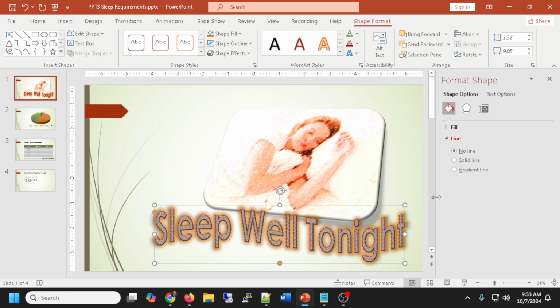I kind of like that. So outline, color, outline style, text, color, or text fill. There's the text fill, there's the text outline, there's the text effects. If you come over here to shape effects, you can apply a whole different thing.